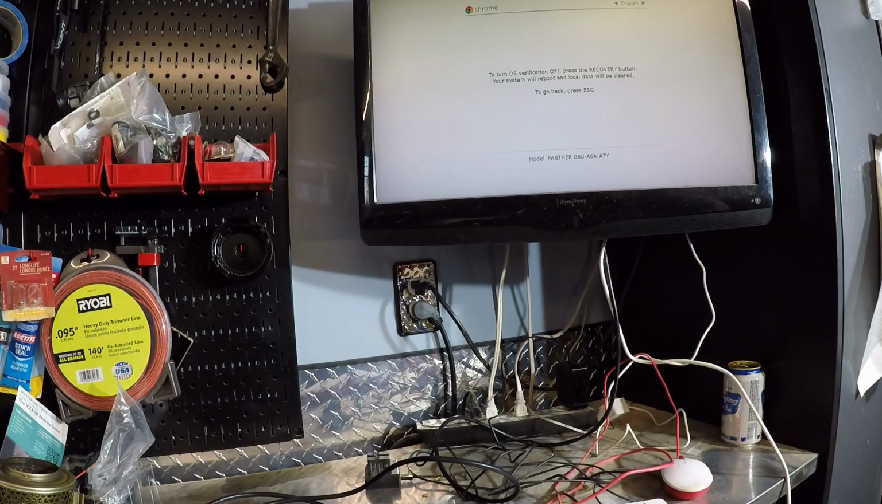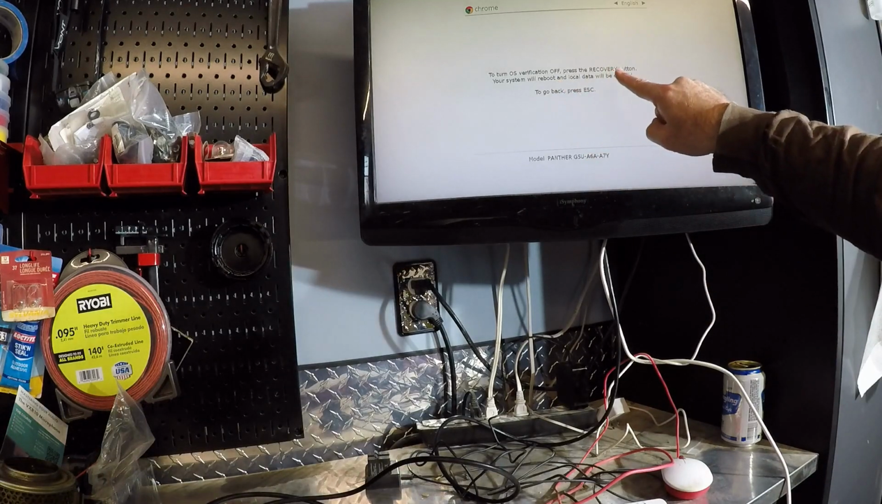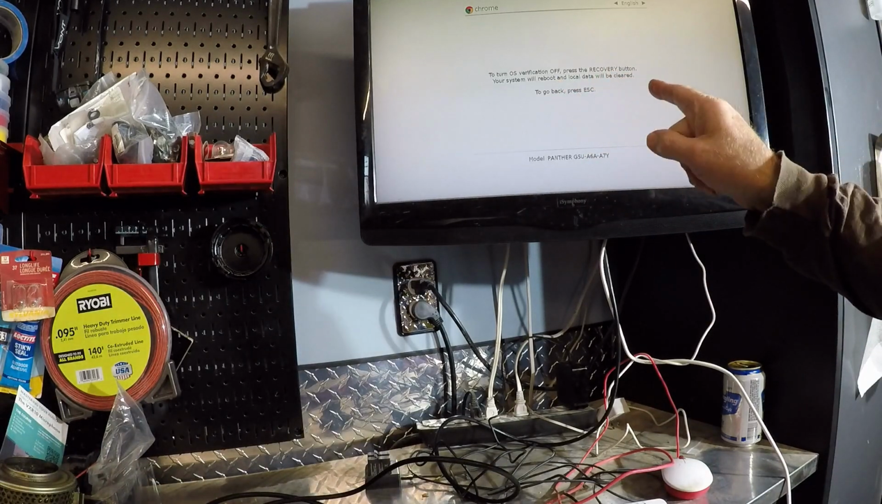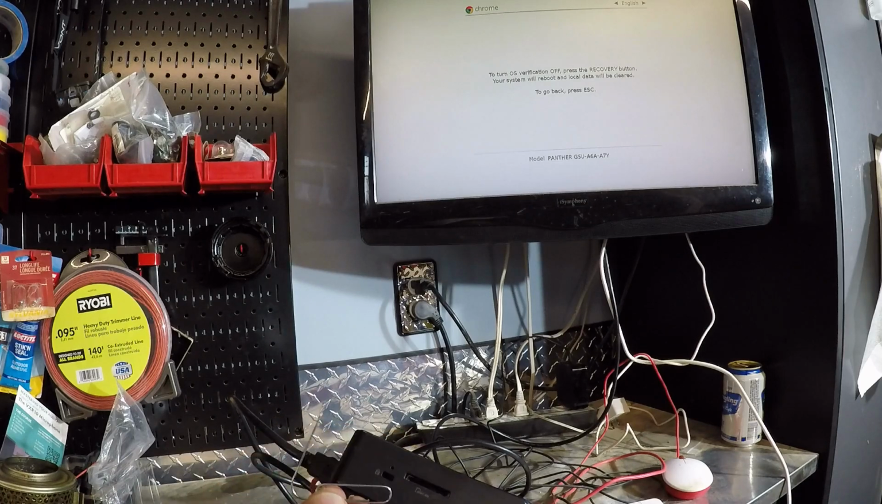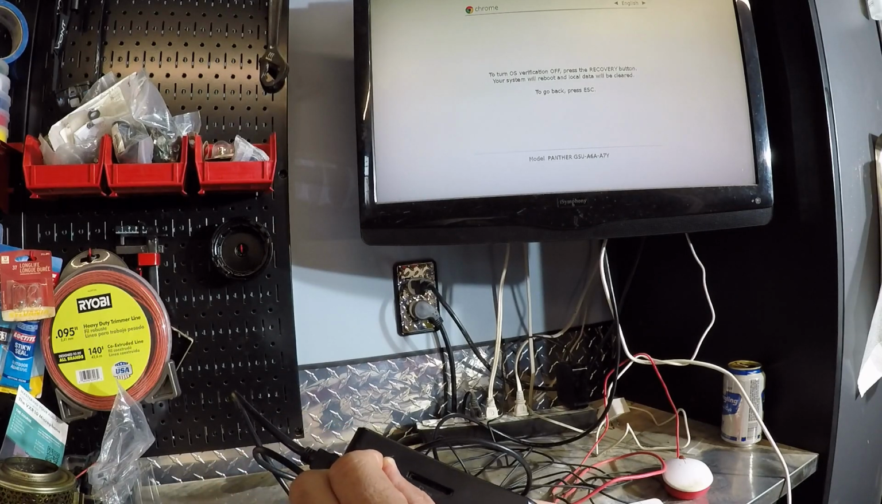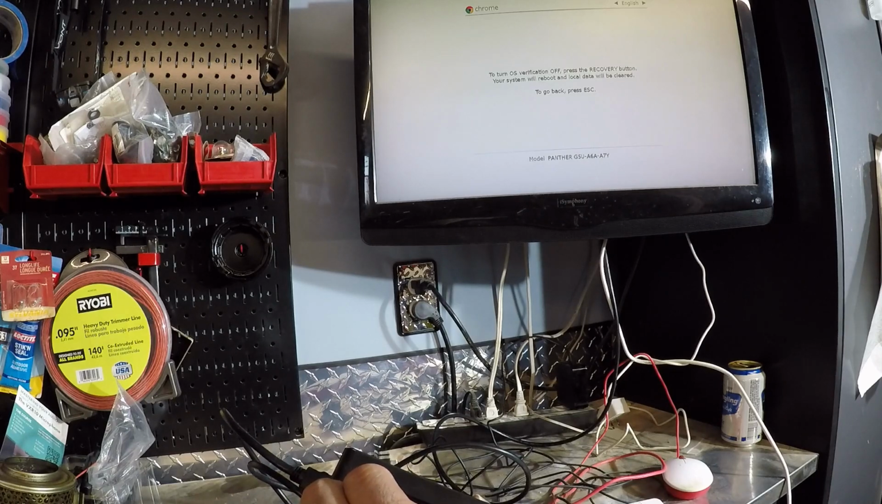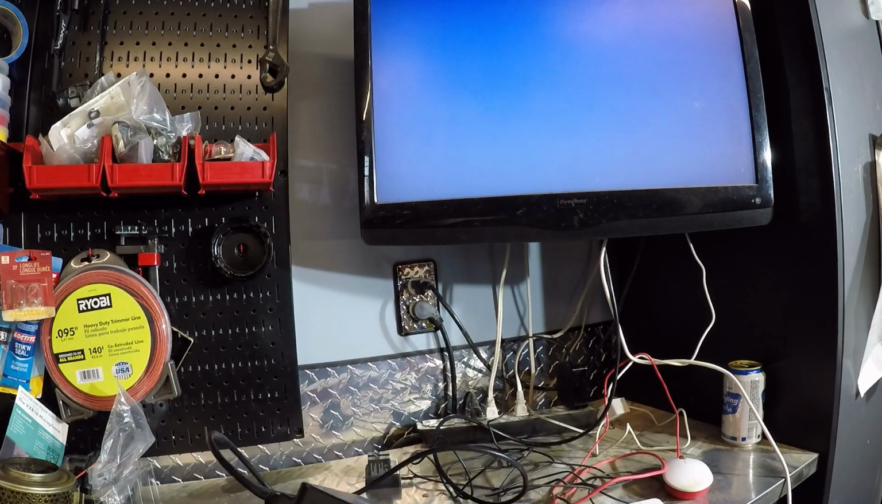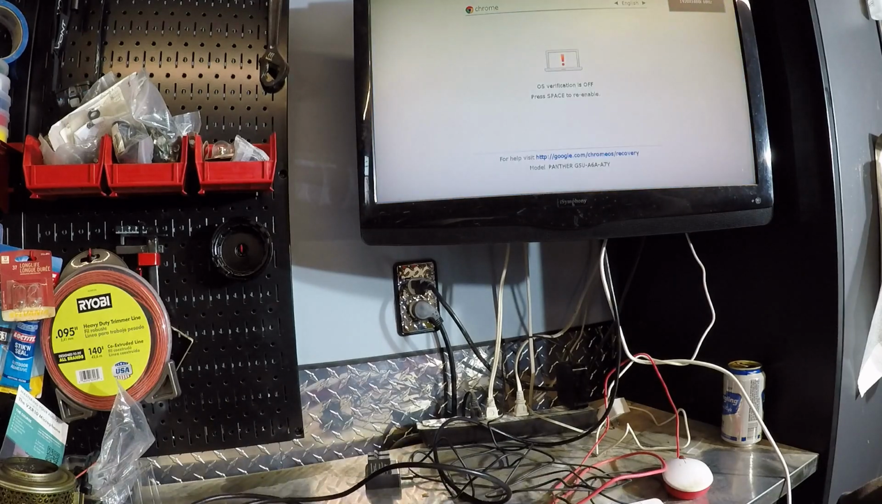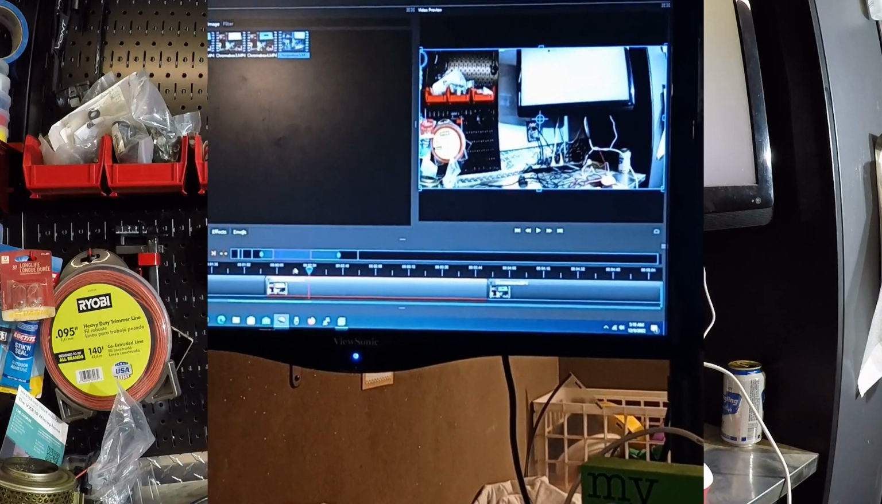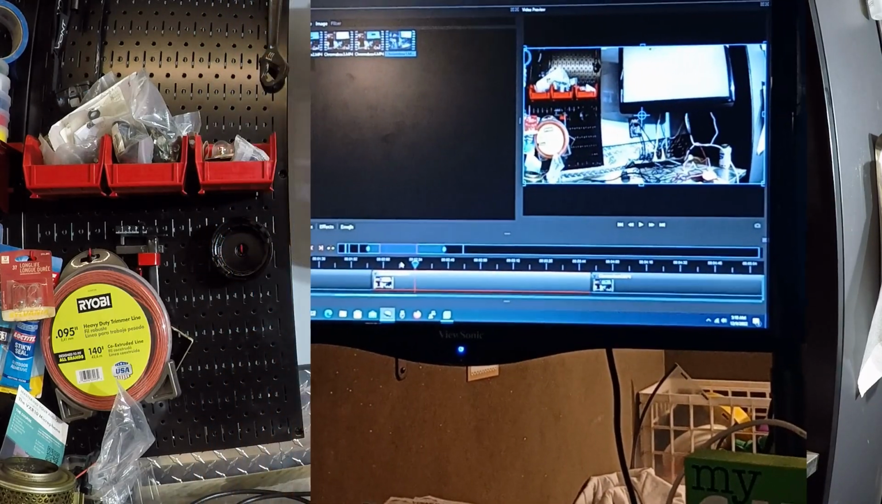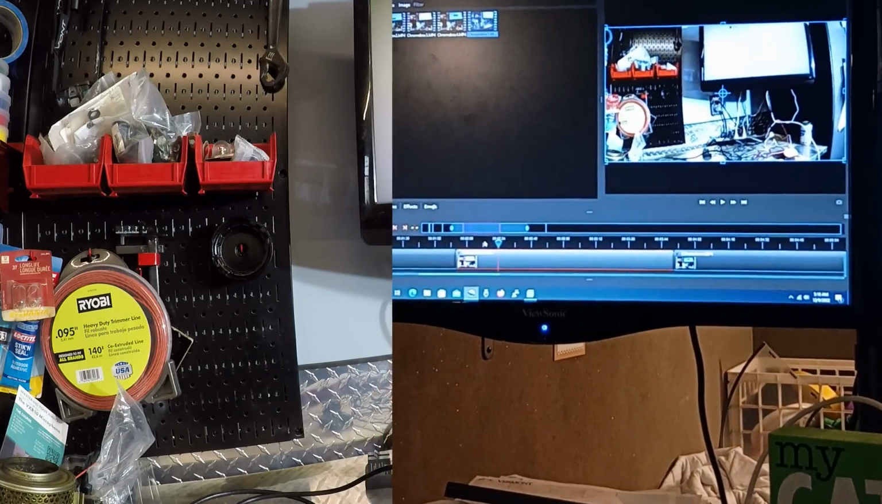It says to turn OS verification off, press the recovery button. System will reboot and local data will be cleared. What I'm going to do is use this paper clip, push in the button, and that should reset it. Well, now I have to press enter. Here, instead of pressing enter, I should have pressed the space key and then enter.